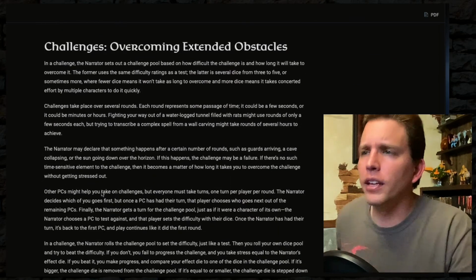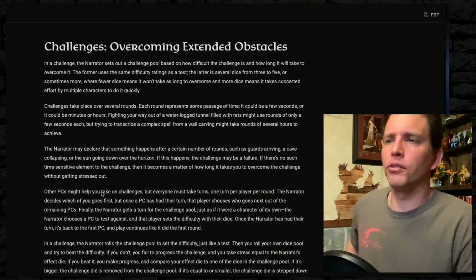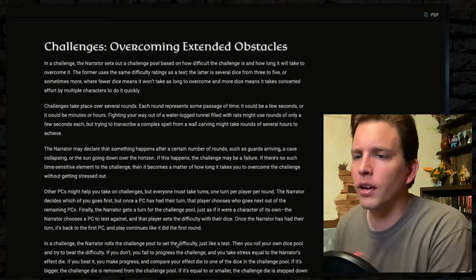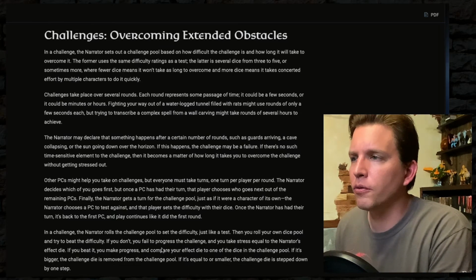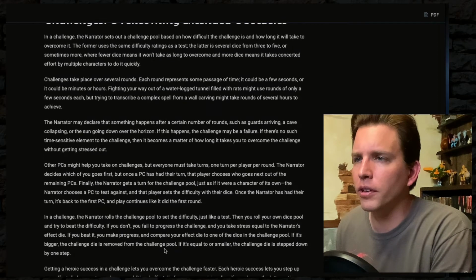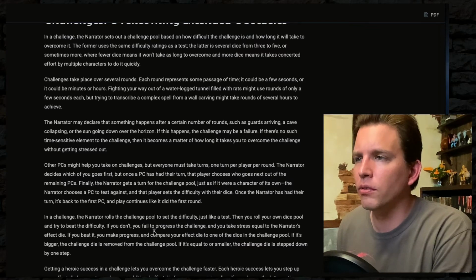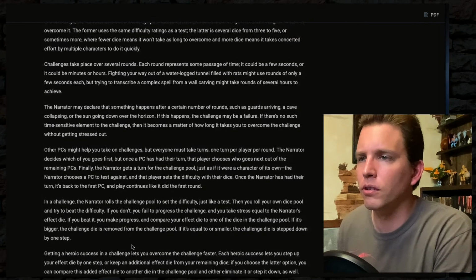Okay, challenges. Overcoming extended obstacles. In a challenge, the narrator sets up a challenge pool based on how difficult the challenge is and how long it will take to overcome it. The former uses the same difficulty ratings as a test. The latter is a number of dice from 3 to 5, or sometimes more, whereas fewer dice means it won't take as long to overcome, and more dice means it takes concerted effort by multiple characters to do it quickly.